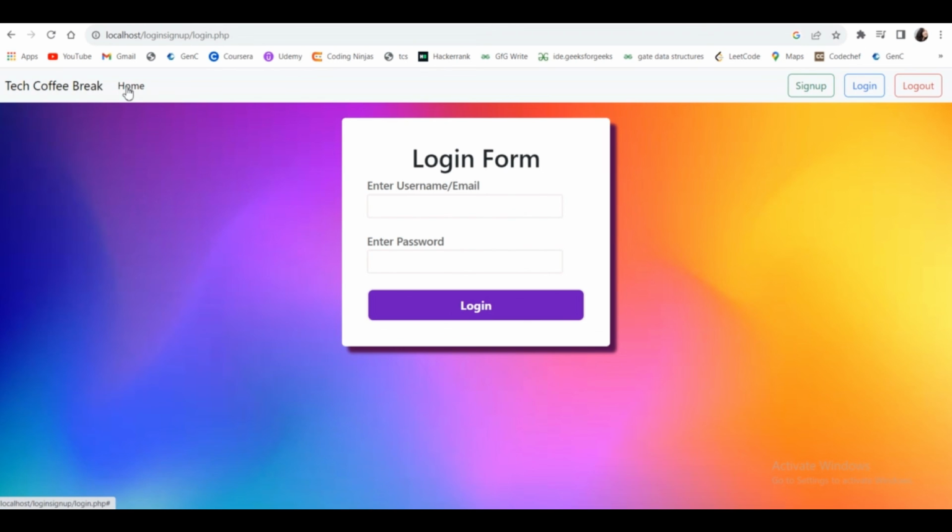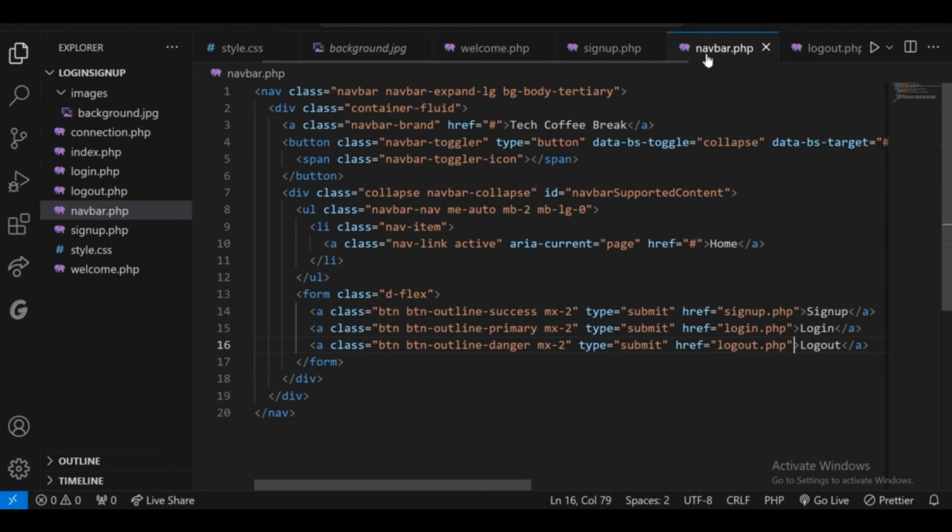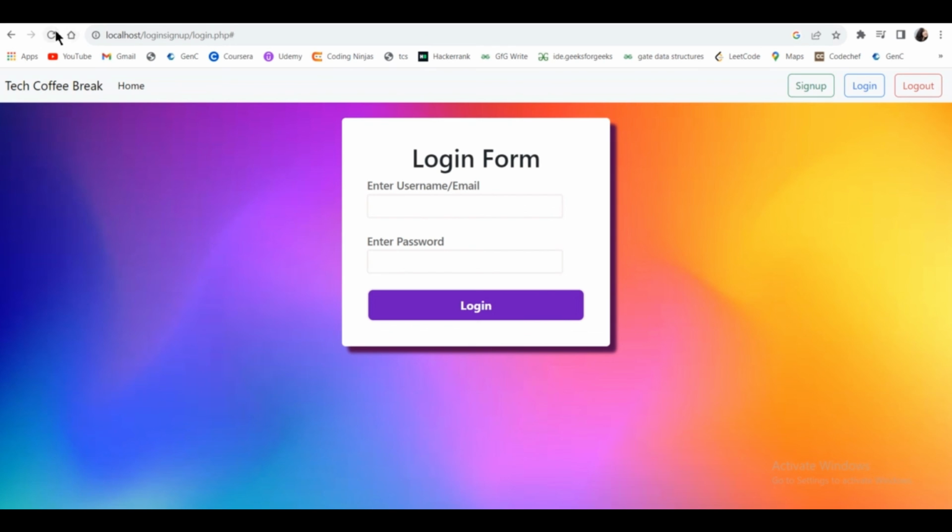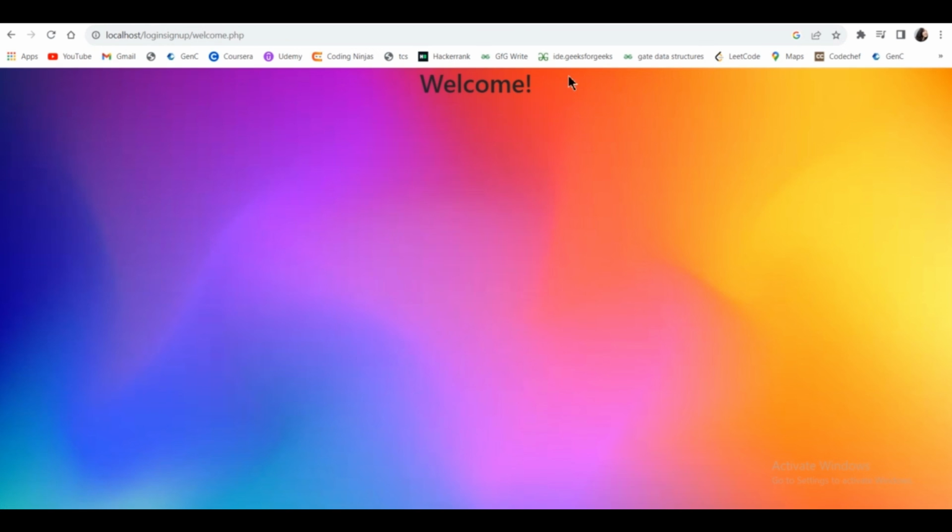Now I want to click on the home button to go to the welcome.php page and this branding to go to the index.php page. For that, I have to edit the navbar. So in place of href beside the home, I will add welcome.php, and for the href of this branding I will add index.php. Now refresh it. If I click on home, I go to the welcome.php, and this welcome.php does not have the navbar.